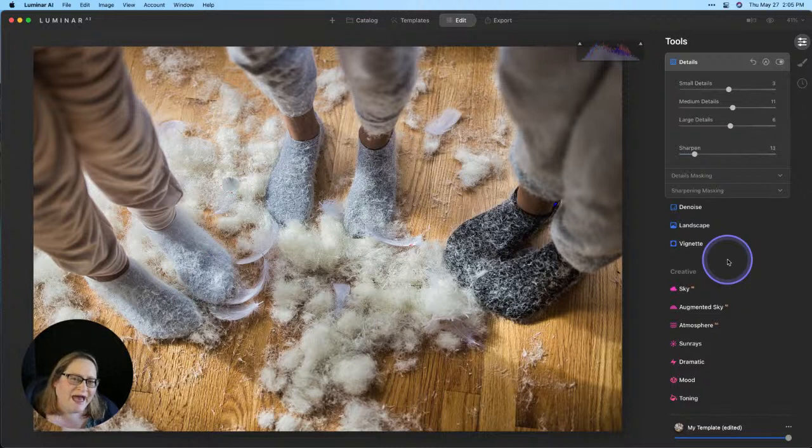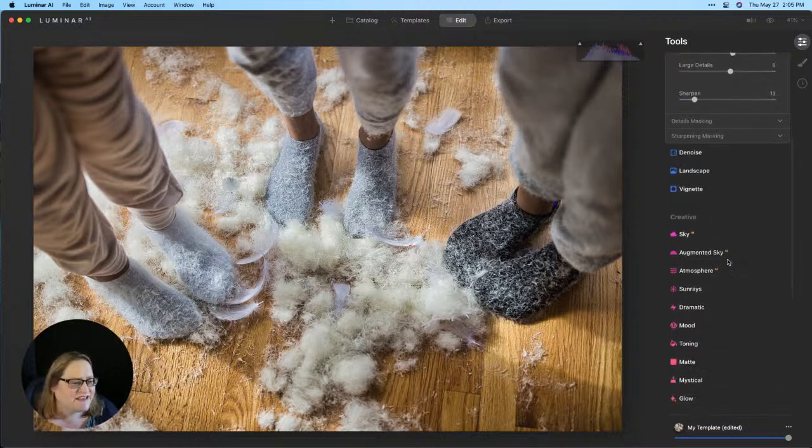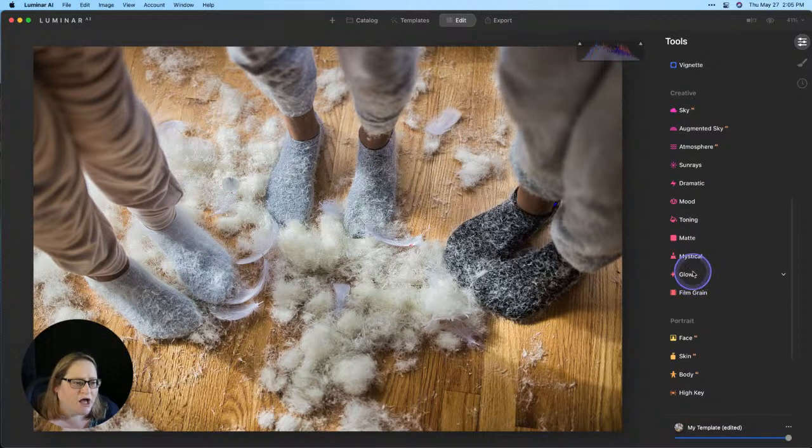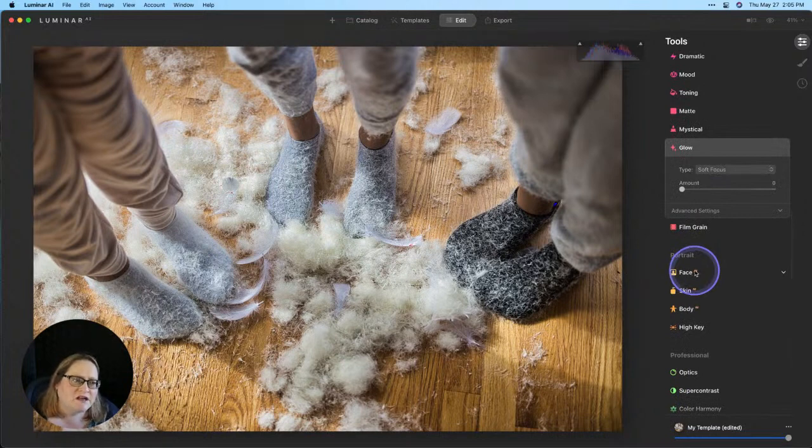Now, to really capitalize on that soft airiness, we're going to go down to our glow tool, which we talked about earlier this week, and we talked about the different types of glow that are available in Luminar AI. We have our glow tool, of course. We also have mystical, and we have high key, which all do somewhat similar things, but they do it differently. So I encourage you to play with each and every one of those, see which one provides the effect that you like best, and different ones are going to work better for different situations.